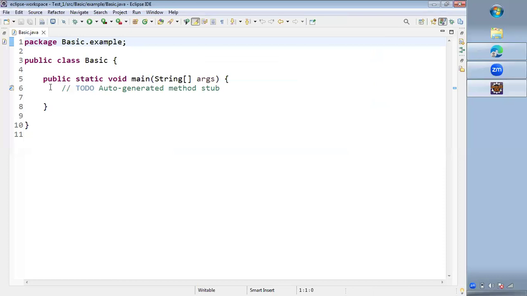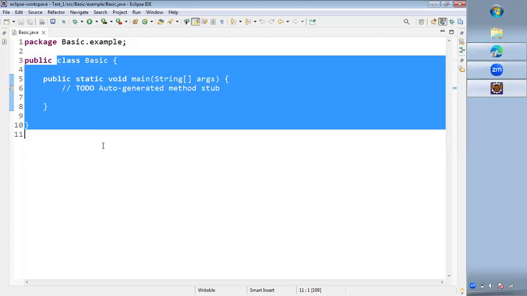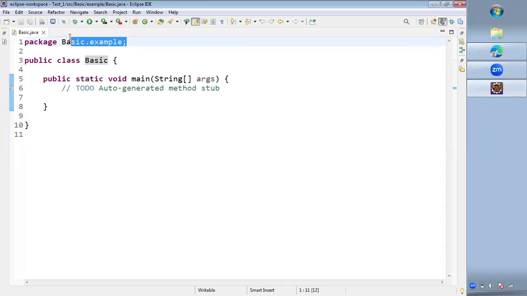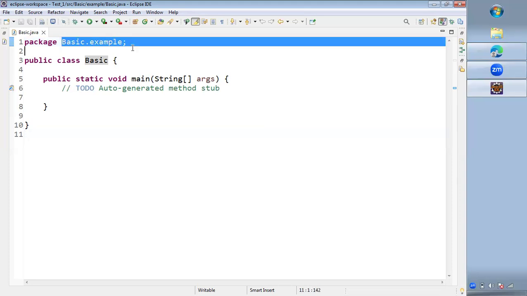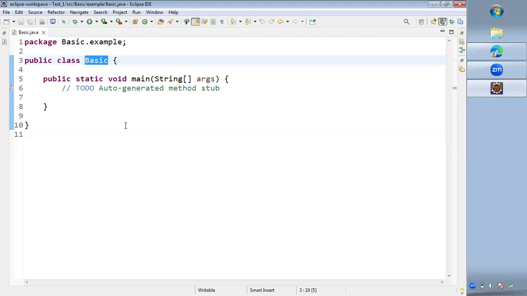So you can see on the screen, there is a basic.java file created. .java is the extension of the file because it is a Java file. The class basic is created inside it, and the package which got created is basic.example. So this is the package name, and this is the class name. Under the source folder, we have this basic.example package, under which we have the class basic.